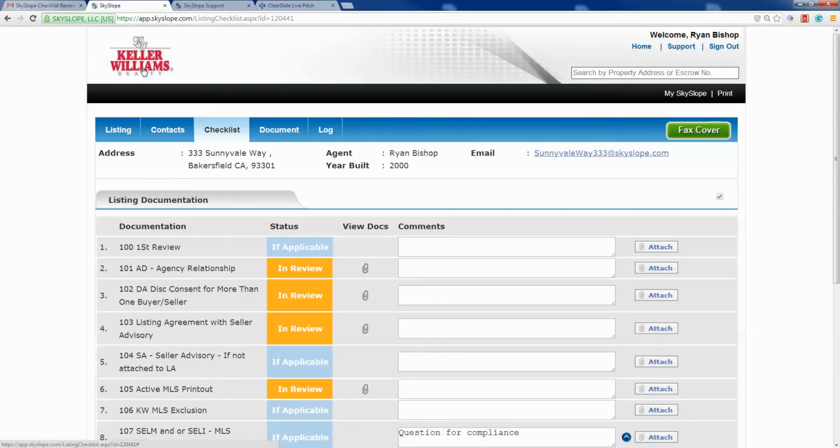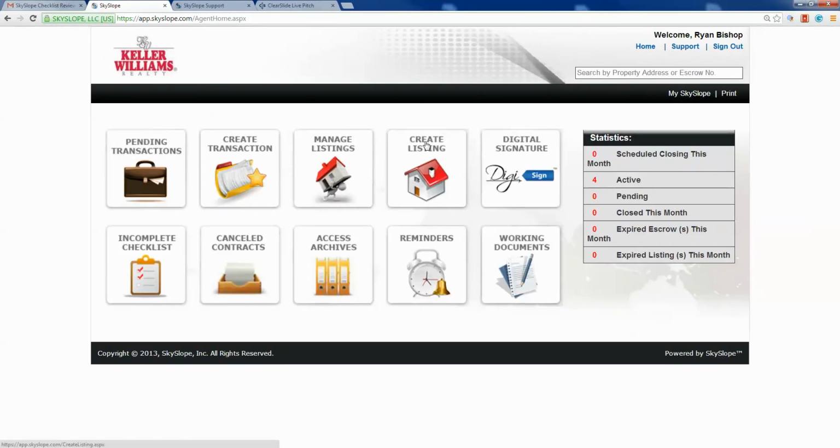I'm going to click on the logo, and that's going to take me back to the home screen. So just a quick recap, we created a listing, we uploaded documents, we split some, and others we just attached right to the checklist. Those are the most important things. We also covered how to get documents into the system, as well as our email and tracking log.